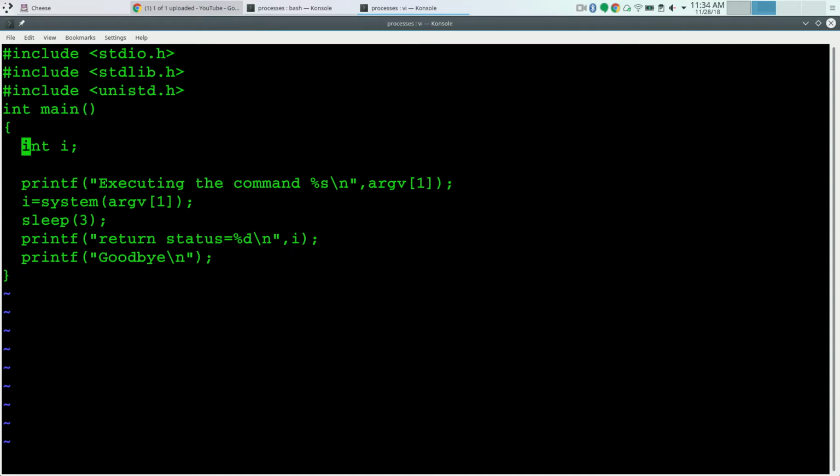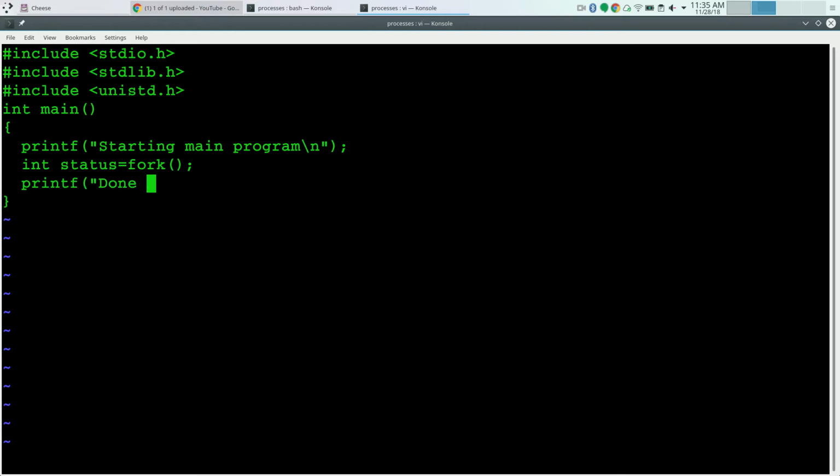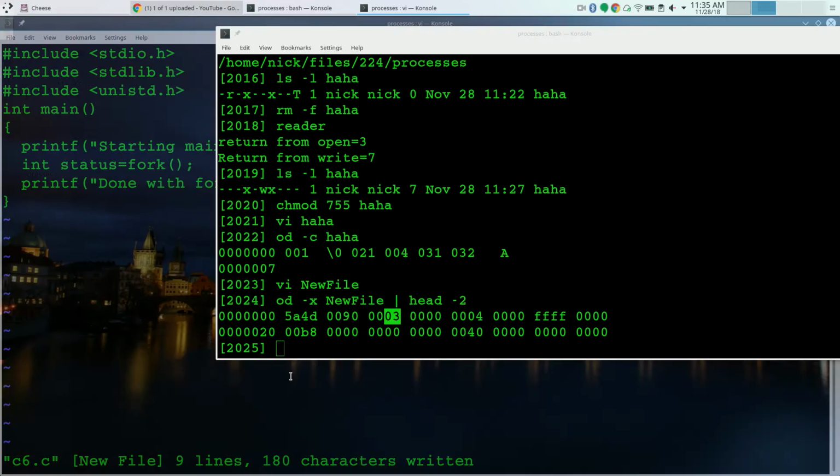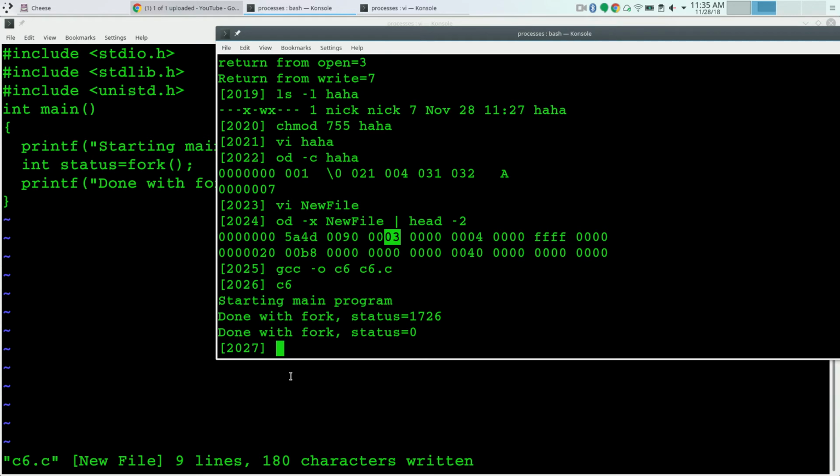All right, let's talk a little more about processes. So we talked about forks yesterday, right? So this was kind of where we left off. We run C6, it says starting the main program, we do our fork, and then we get two messages saying done with the fork, and one of them said the status was 0, and the other said the status was something non-zero.